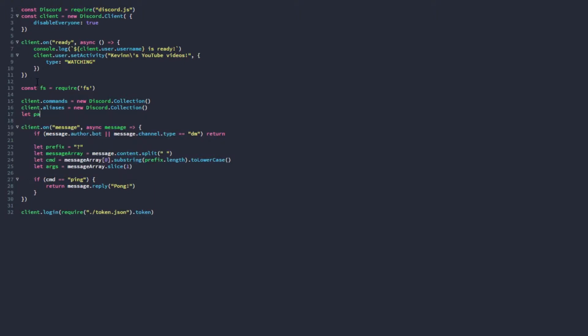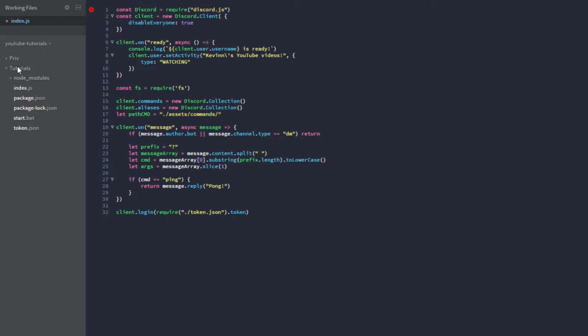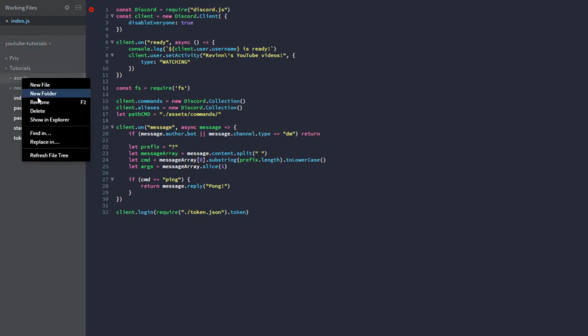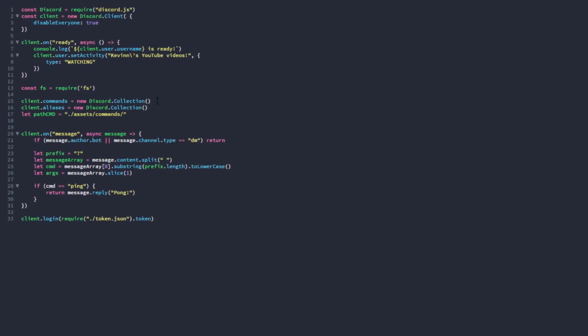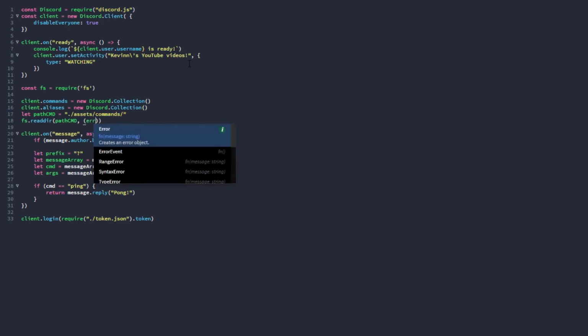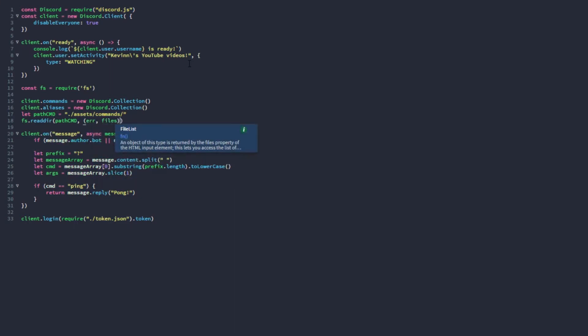So now we're going to let pathCmd, which will be the path to it, be assets/commands/. So we're going to go ahead and create that now. We're going to create a new folder called assets, and then inside of that folder we're going to create a new folder called commands. So that is where this is going to be linking to. Next we're going to use fs to read the entire directory of pathCmd, which we just defined, and we're going to get the errors, if there are any, and the files that it grabs.